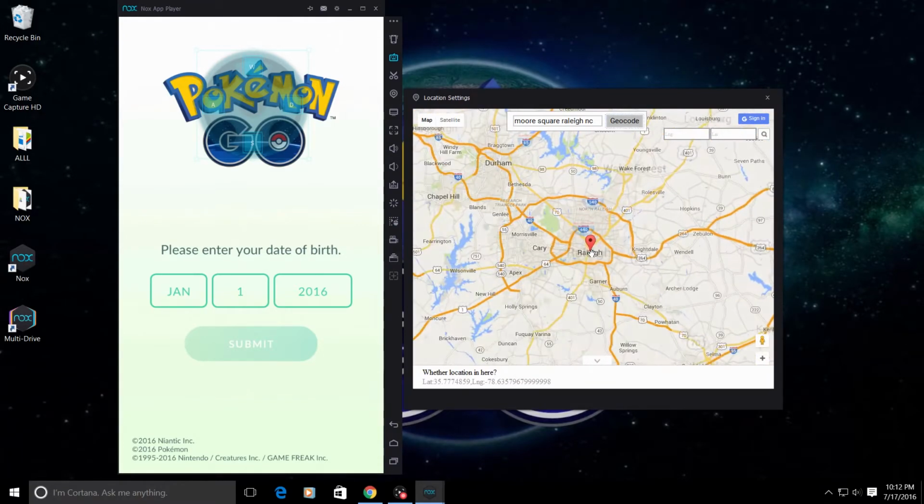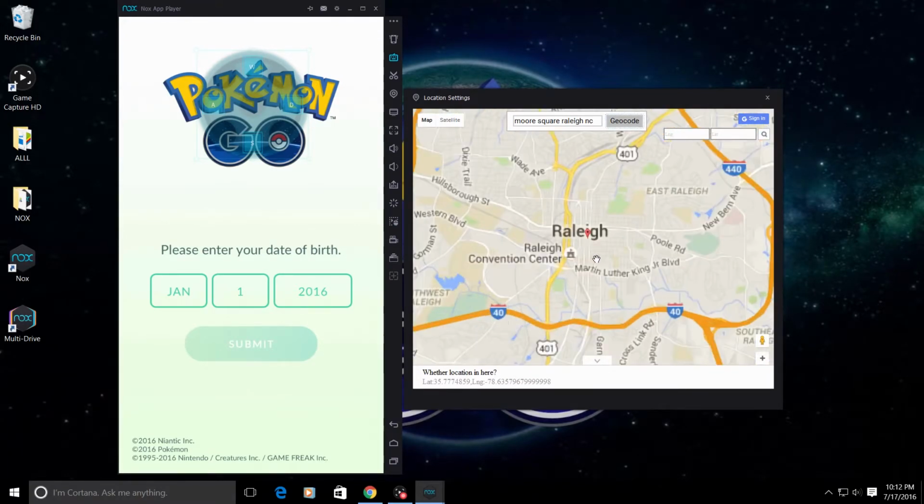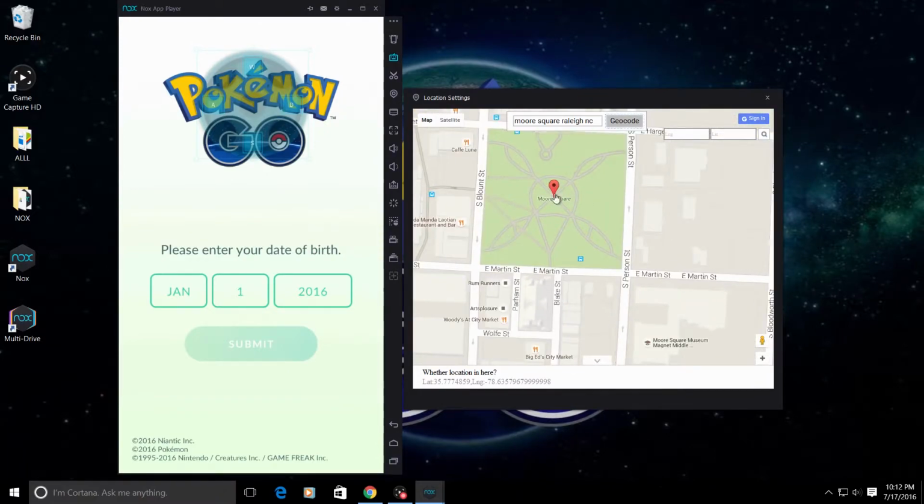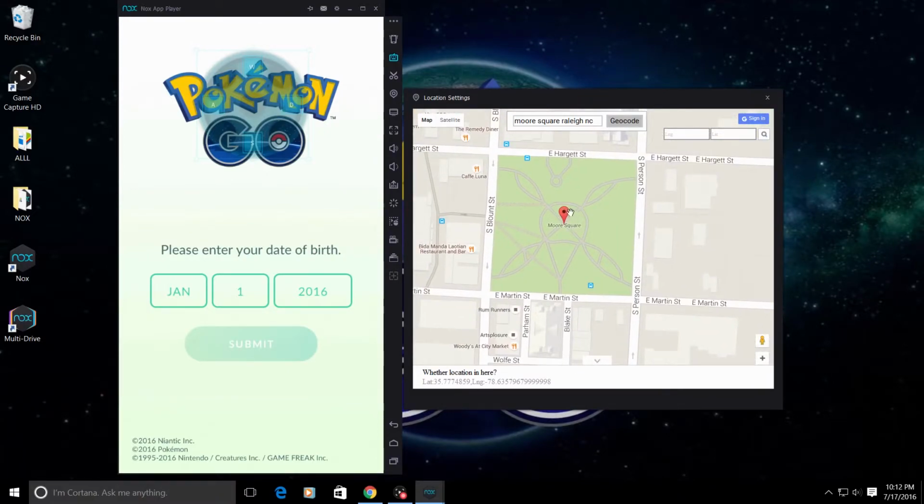I know it has a lot of Pokemon and a lot of people playing Pokemon. They're always setting lures around this area. So I'm going to start here in Moore Square. Right at the bottom, when you hover over this white space, we want to click OK. That will set our fake GPS location to exactly where your marker is on your map.